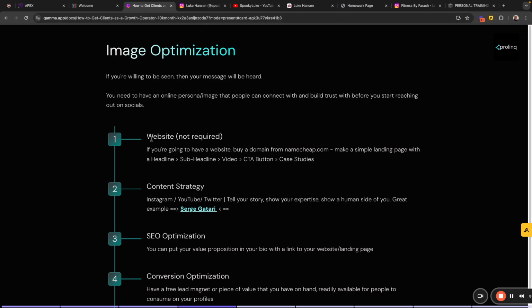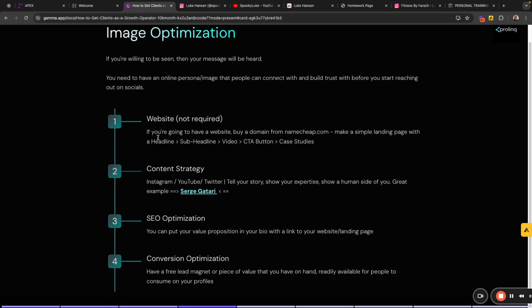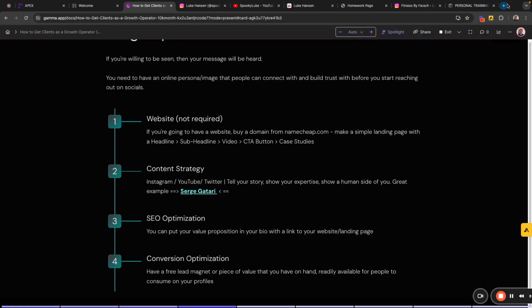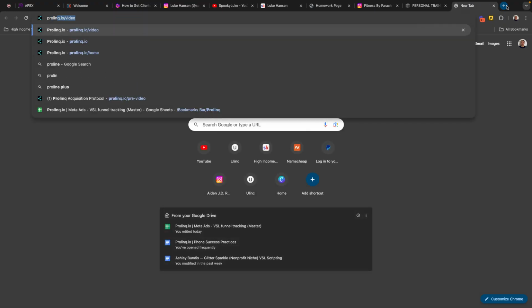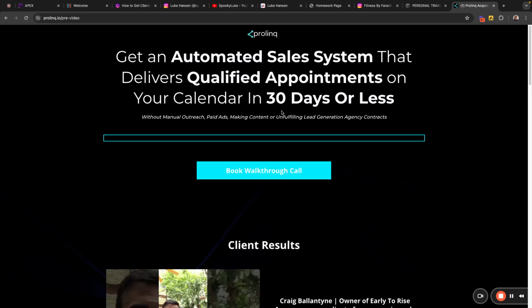Okay. So if we're going to go through the image optimization protocol here, you can have a website. It's not required, but you can have one. If you're going to have a website, you can buy a domain from something like namecheap.com and make a really simple landing page with a headline, subheadline, a video, a call to action button, and some case studies underneath. It can be really, really simple. I'm literally going to show you exactly what that looks like here. So you could literally have something like this.